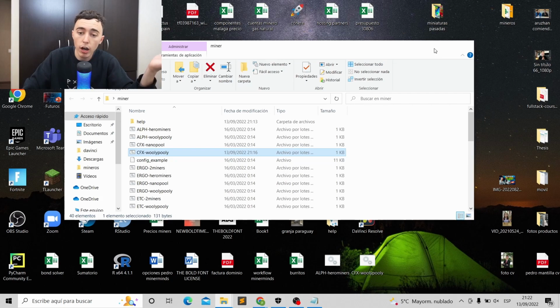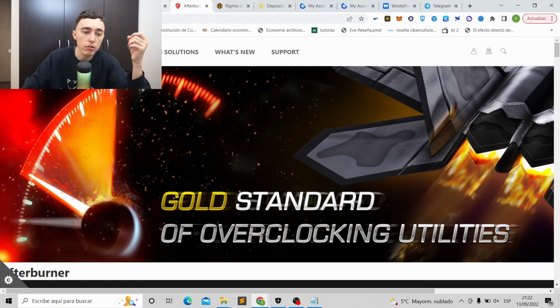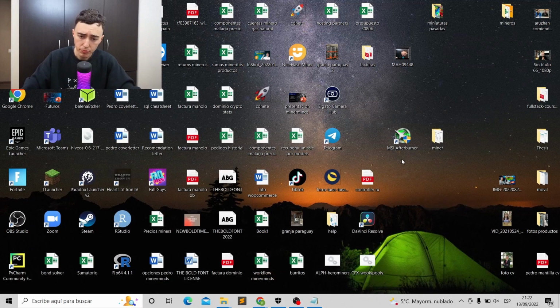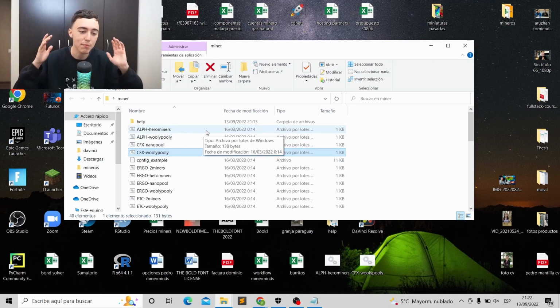So we just open our overclock, and we put the overclock from the page hashrate.now. Then we just double click our miner and we start mining. It's that simple on Windows. Not complicated, in my opinion. If it's too complicated, if you have any questions, leave them in the comments below.